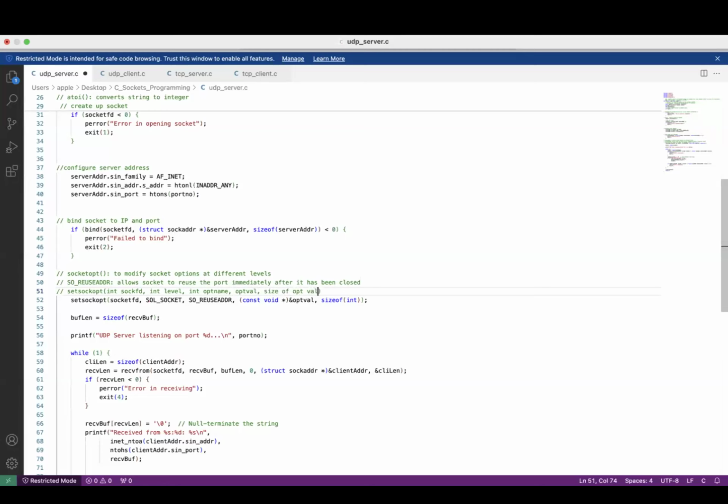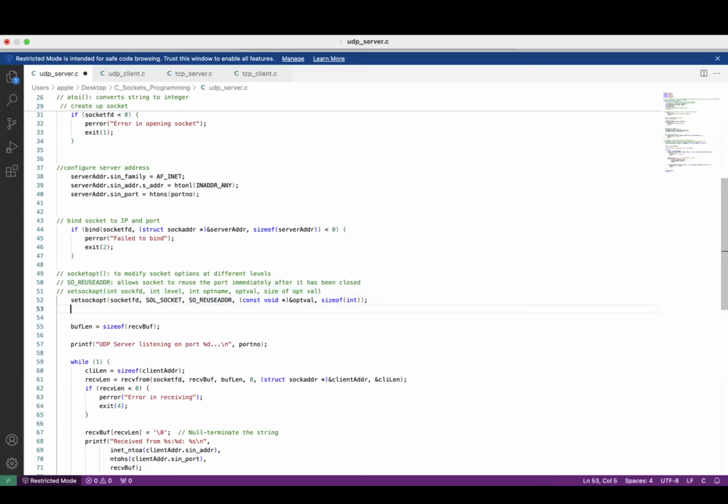The main part is here, this SO_REUSEADDR. If I have to modify the socket options, I'm using this setsockopt. Now, this is only the syntax. Don't worry about this. The other thing is what I'm using. I want to reuse the port immediately. That is why I'm using this SO_REUSEADDR. Why am I using this SO_REUSEADDR? Let us see.